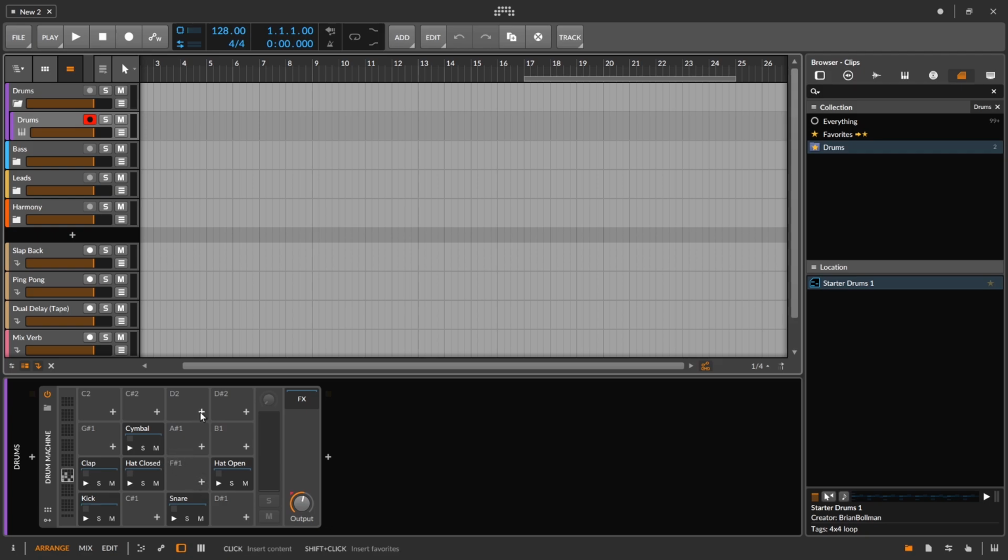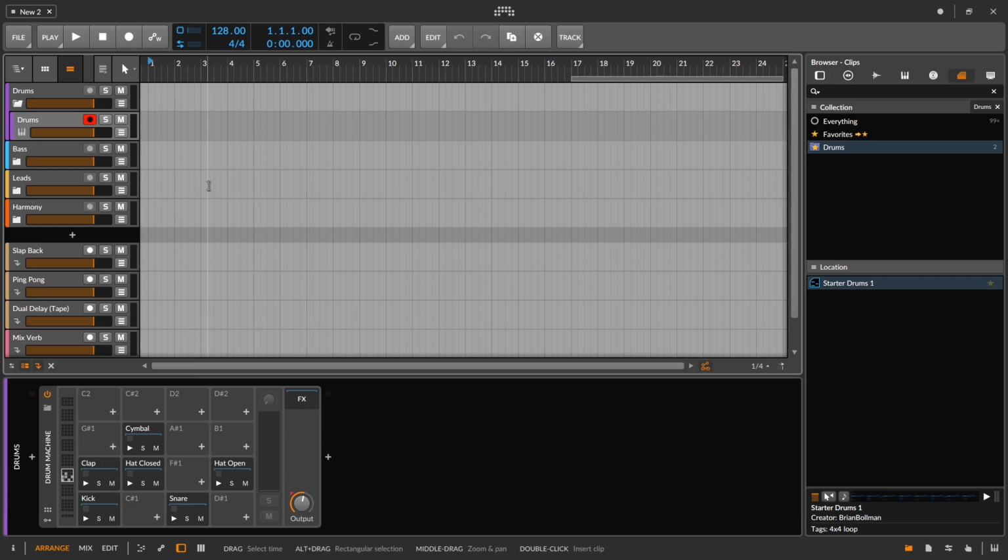Now, for you and your genre of music, you might have more things in this drum machine, but my goal is to keep this really simple and straightforward. That is the point, okay? Very simple. I don't have any percussion.